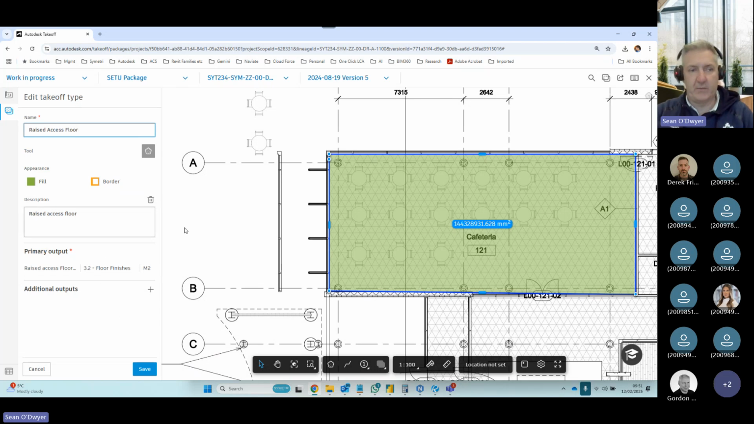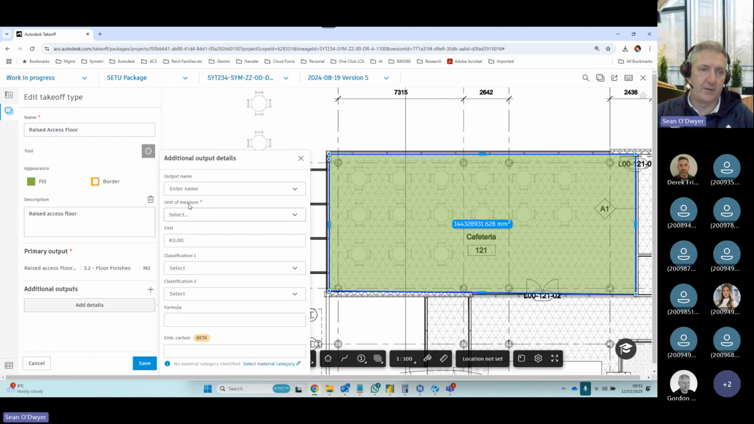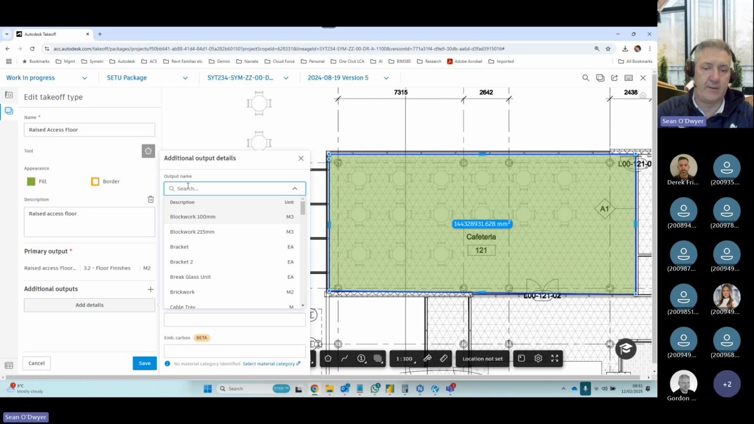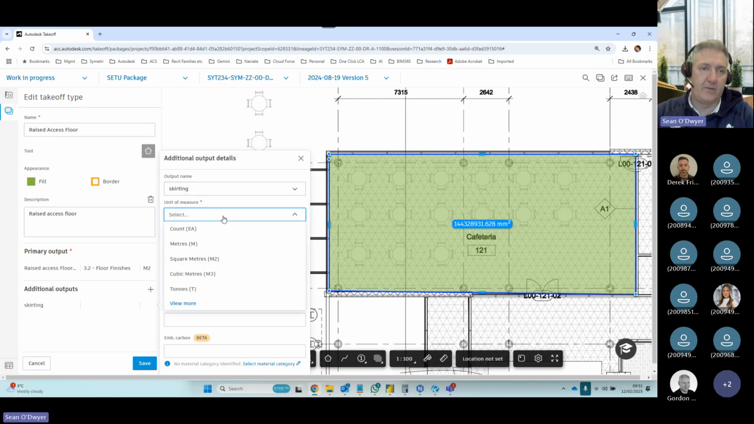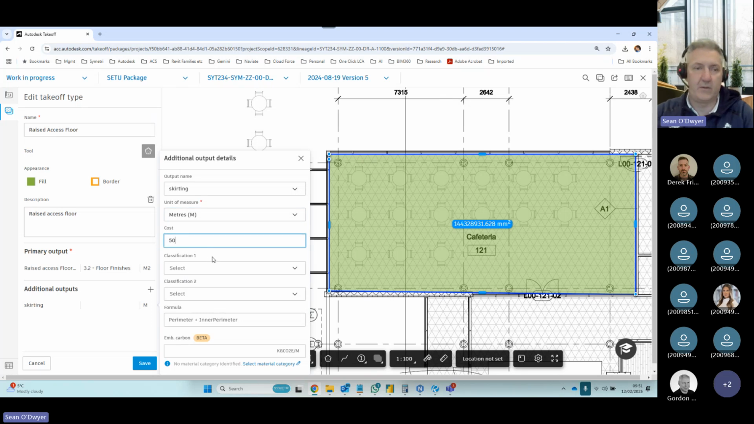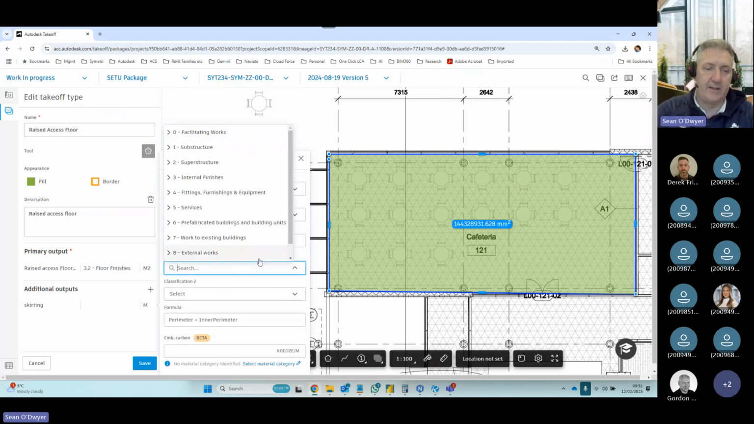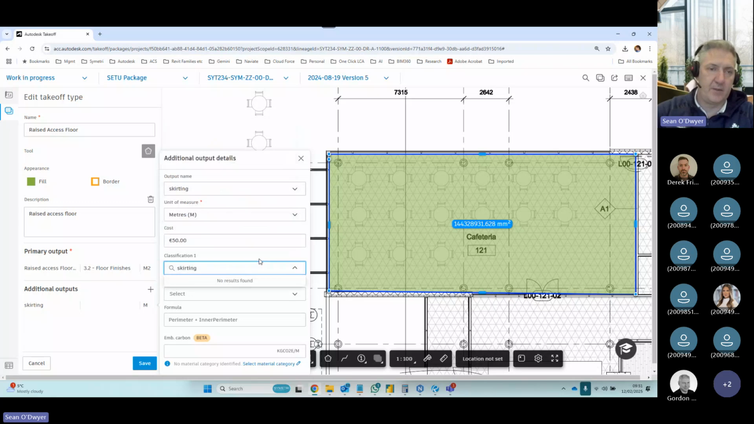Another thing you can do here as well is, without having to recalculate the area again, I can add additional outputs while it's done. So the next thing could be skirting. I'm going to create an output for skirting. The unit of measure of that is meters. The cost is 50 euros. I'll just put in flooring again, floor finishes. And it's the perimeter plus the interior perimeter. So I can have that.